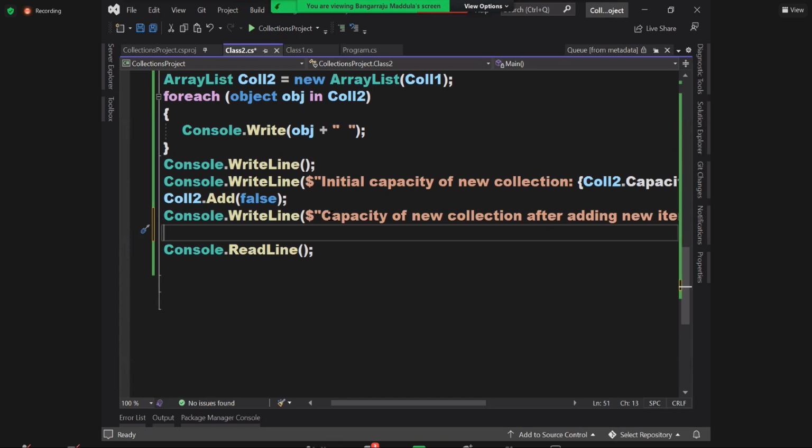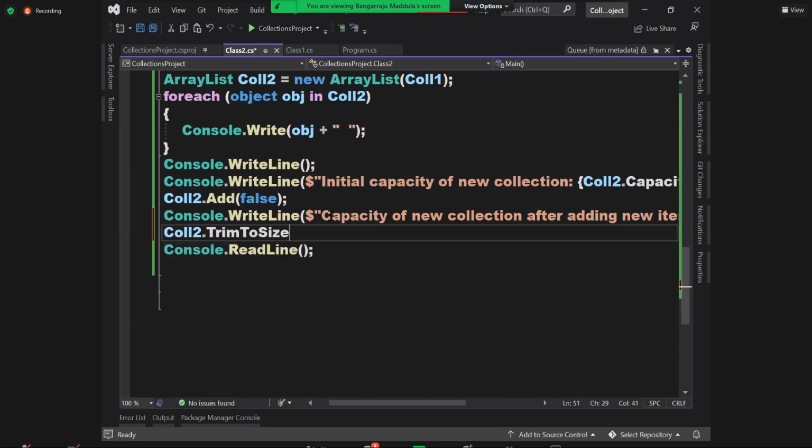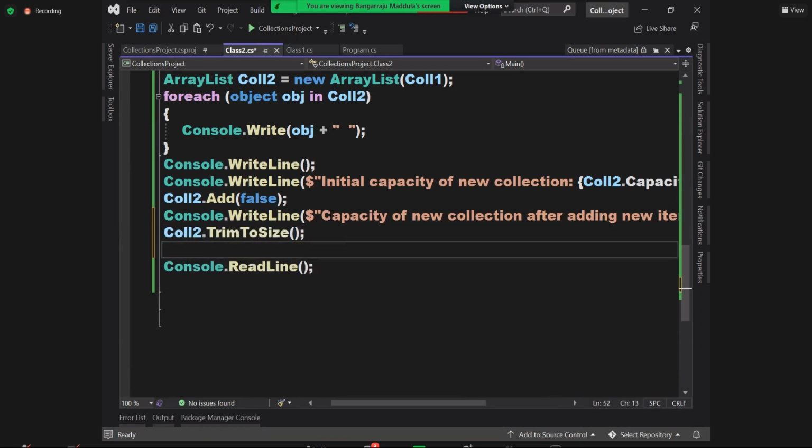Once you know that no more values will be stored in this, then you have an option. What is that option, you know? You can call the trim to size method. What will it do? It will reallocate the unnecessary things. Means the capacity comes to 6 now.